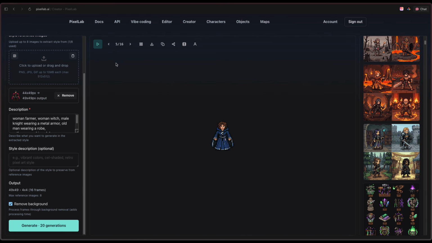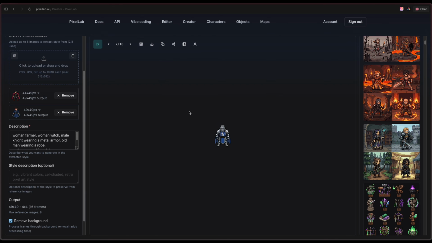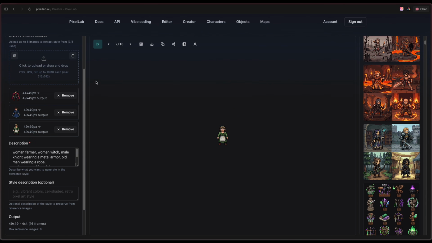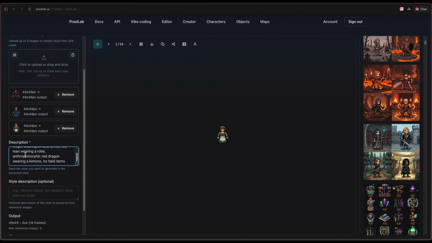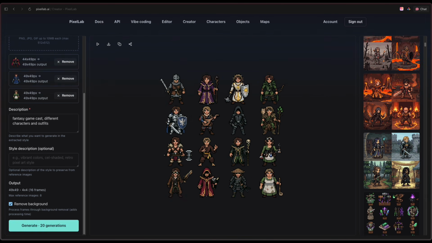Now another thing we can do is we can grab the characters that we like from our sprite sheet and we can use those as style references too. That way we have more style references and the model has more context on how they should look. So I'm going to prompt for a fantasy game cast, different characters and outfits. Hit generate and let's see what we got.